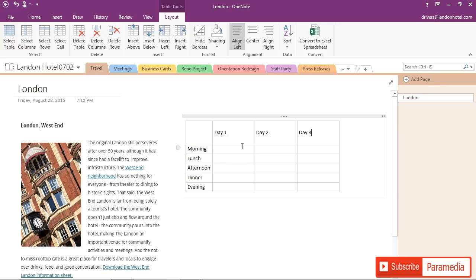Now, once we create our table, even before we get our content fully inside the table, we may decide it's time to spice this thing up a little bit. There's a number of formatting options when working with tables. We'll talk about those next.